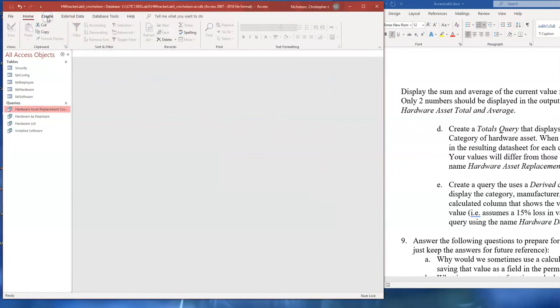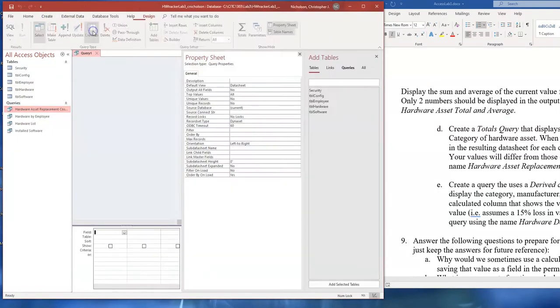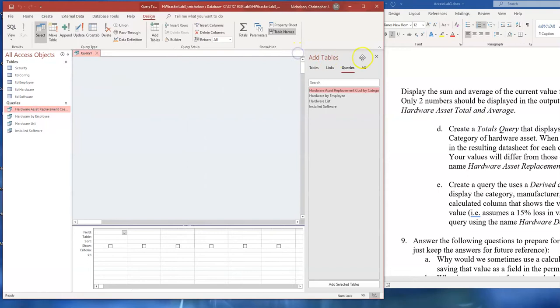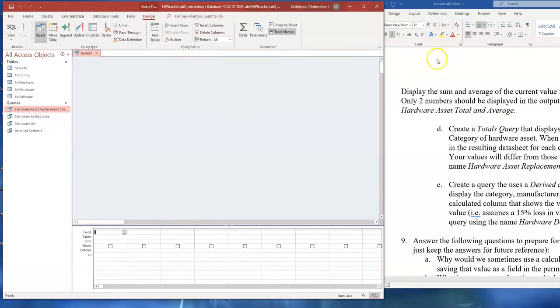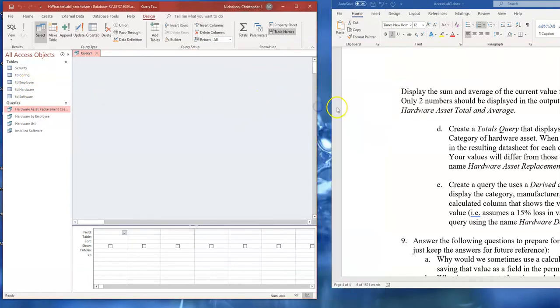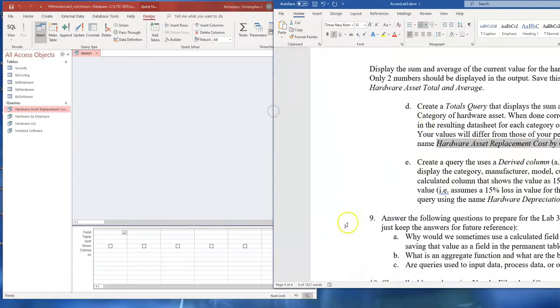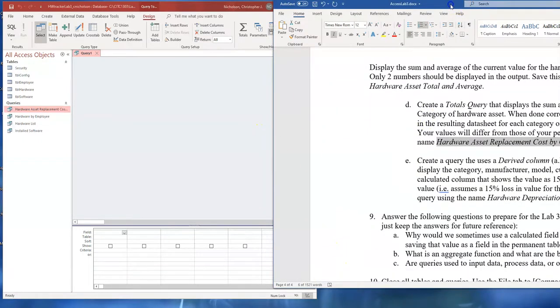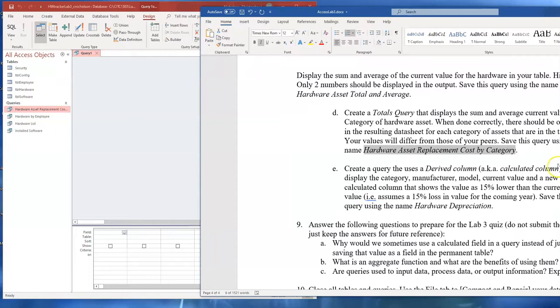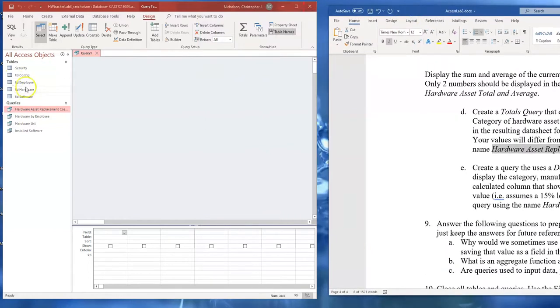So I'm going to create a new query, and in this particular one, I don't need these properties or any of this stuff. I could have used that to add tables, but I can just add tables this way, right? It might involve more than one table. I'm not sure yet. Create a query that uses category of hardware, manufacturer of hardware, model of hardware, current value of hardware. This is all hardware. So put the hardware table in.